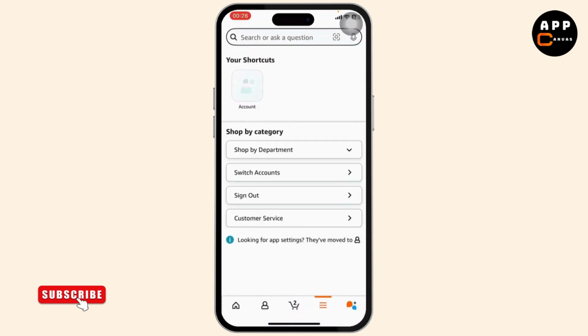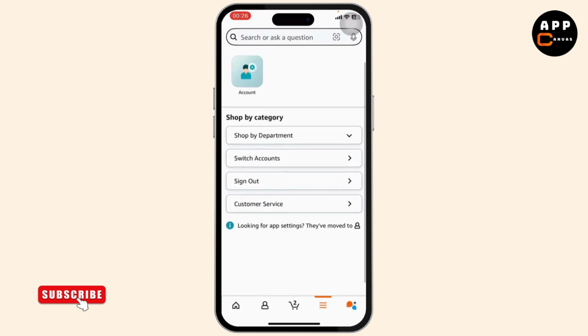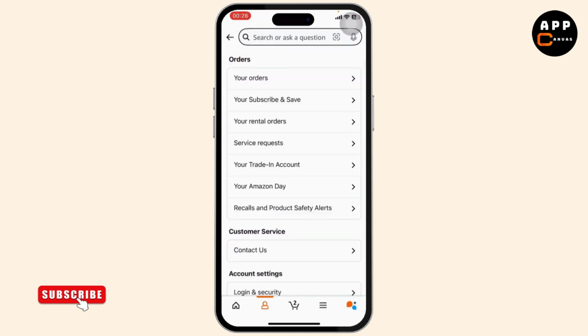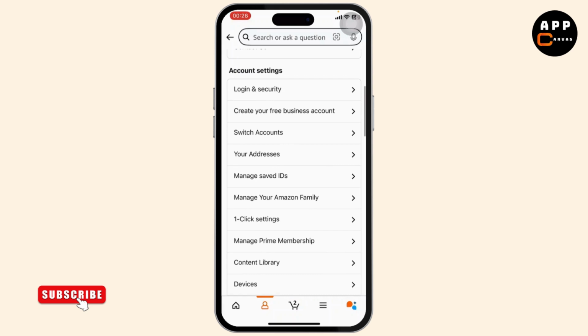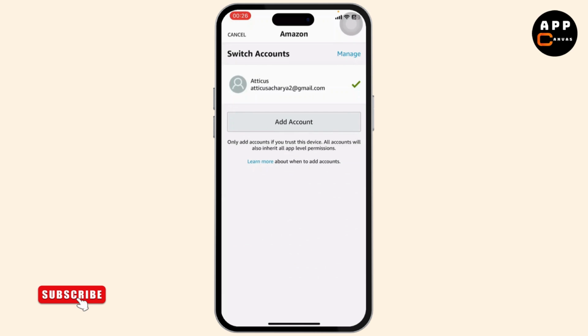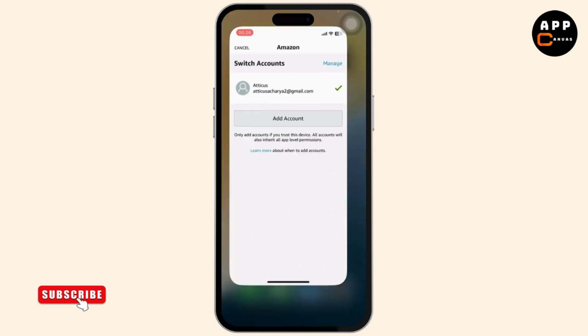The second way is you can tap on the three lines on the bottom and there you will see account. It'll just take you to that very same place. From here, you can scroll down and there you'll find account settings. Under there, you'll find switch accounts. Tap on it. And now from here, you can switch it to your personal as well.